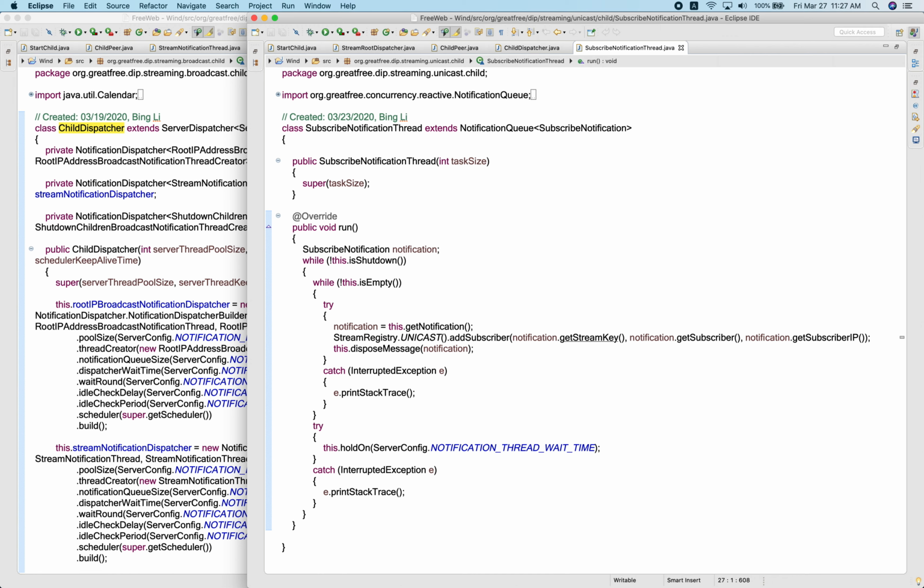All the registry information related to this stream K is distributed to this child. That is why this child is not required to contact the pub sub server and the registry server anymore, because it already keeps such information related to the stream K. All the registry information, the IP address, the subscriber information is already distributed to such a child. So this child is responsible for broadcasting the stream.